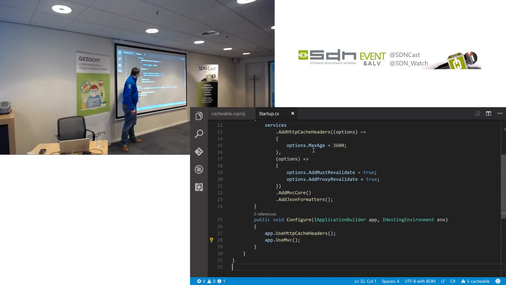It's important because I've defined this before MVC Core, using it before MVC Core as middleware. Otherwise, MVC will invoke the thing without it being cached. So that's how it works.